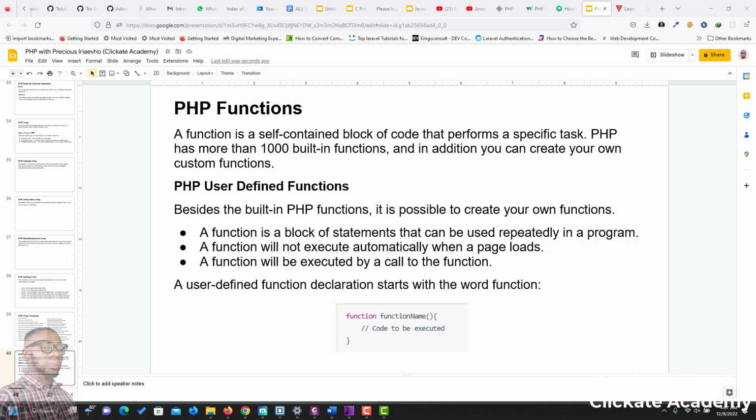A function is a self-contained block of code that performs a specific task. In PHP, we have inbuilt functions and user-defined functions. The inbuilt functions are the ones that you can use because they are already created inside of PHP. Like the echo and the print, they are both functions.